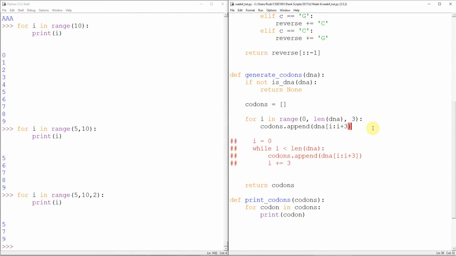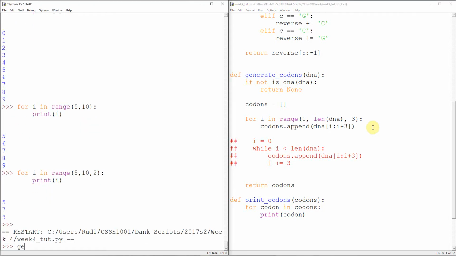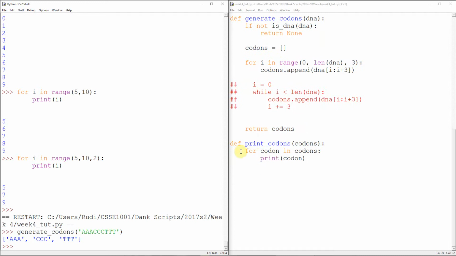Whoops, what have I done? I've left out a square bracket. Let's run that. So generate codons. And there, see, it's doing the exact same thing. So there's two solutions for this problem. And separating the printing down here.